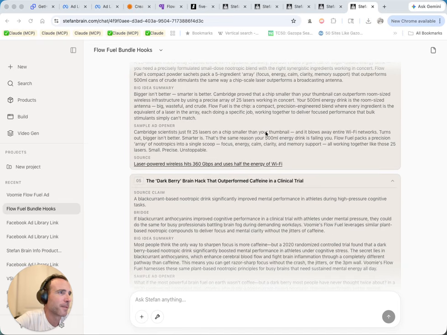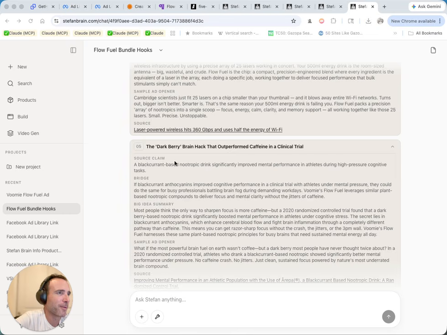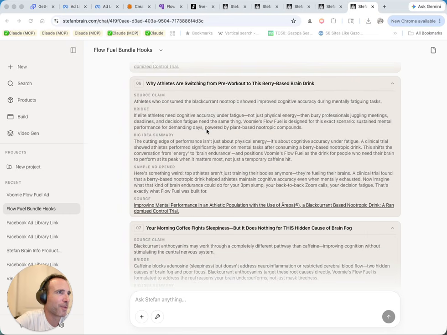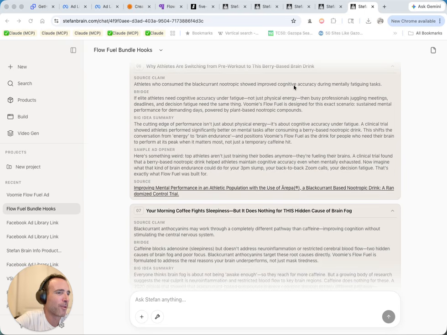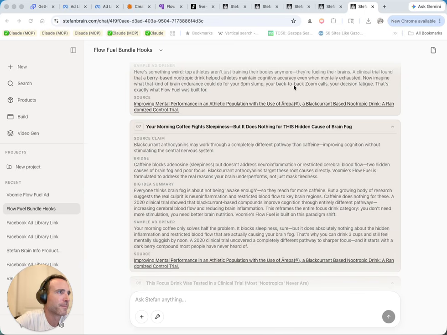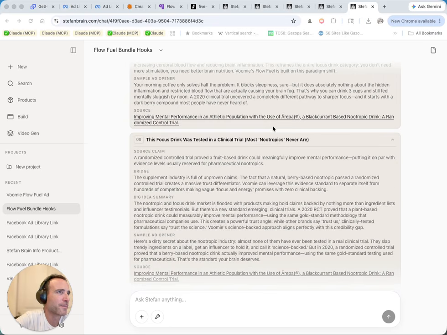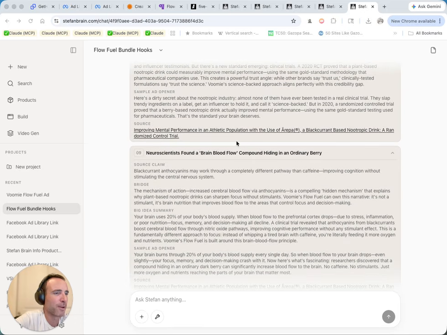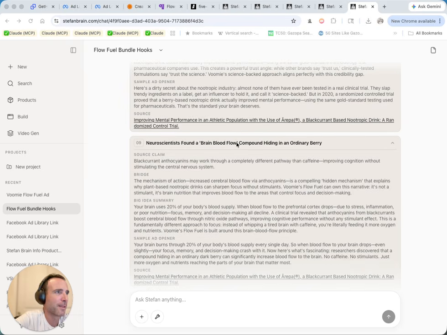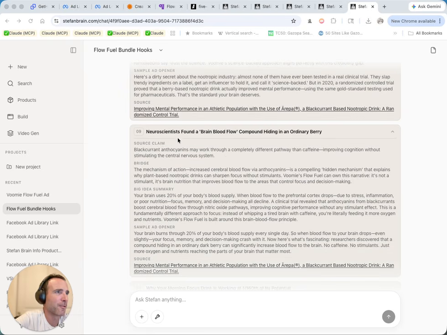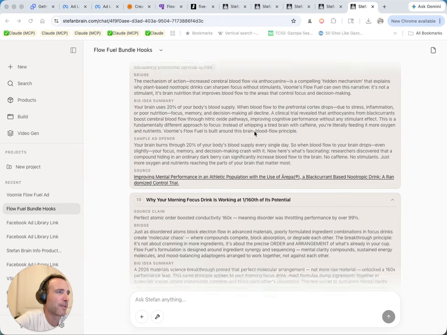Let's see. The dark berry brain hack that outperformed caffeine in a clinical trial. It's about black currant. That's a good hook. You can just tell right away. Why athletes are switching from pre-workout to this berry-based brain drink. Solid. Your morning coffee fights sleepiness, but it does nothing for this hidden cause of brain fog. This focus drink was tested in a clinical trial. Most nootropics never are. I'm assuming there was a clinical trial. I'd have to double check that. I'm not trying to advocate for anything non-compliant. Neuroscientists found a brain blood flow compound hiding in an ordinary berry.